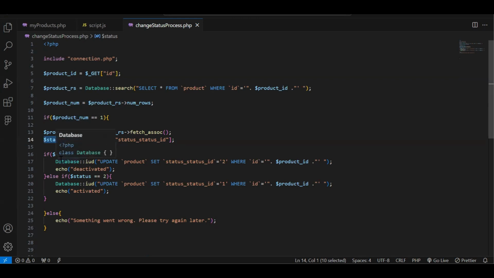If so, we use an IUD function with the update query as update product table with these values. I'm going to set the status ID of this product equal to 2, where the ID is equal to the product ID that we have obtained. And then we echo a message as deactivated.